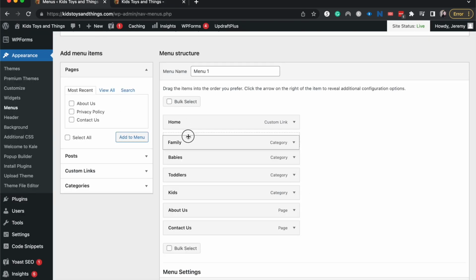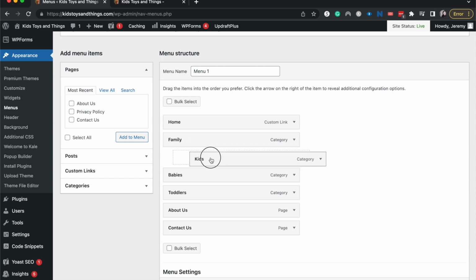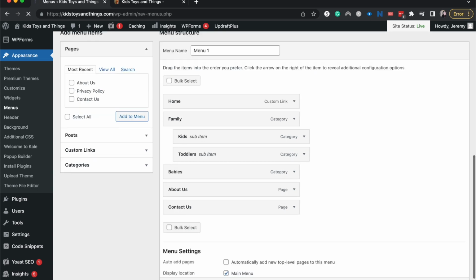So now I'm going to move the family up so then it's closer to the home, and then I want to create kids and toddlers as a sub item. So what I could do is just drag it up there and then also drag it to the right, and then it creates it as a sub item. So for toddlers, it's going to be the same thing. If I just had it in line and just dragged it up, it would be its own separate item. But now if I drag it over, it could be a sub item, and then maybe a sub item of a sub item. So let's go ahead and save this menu here.